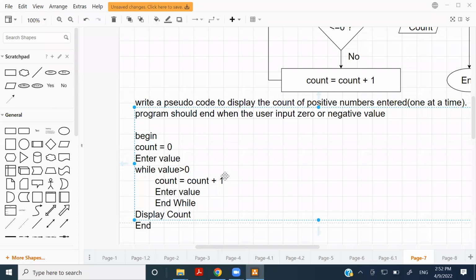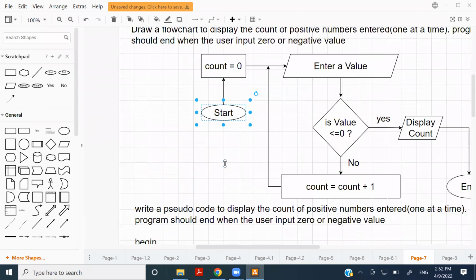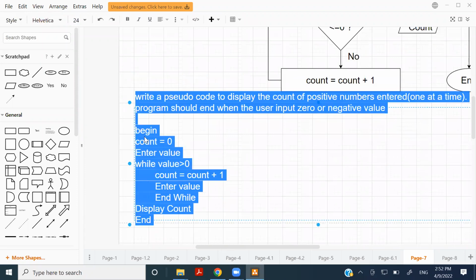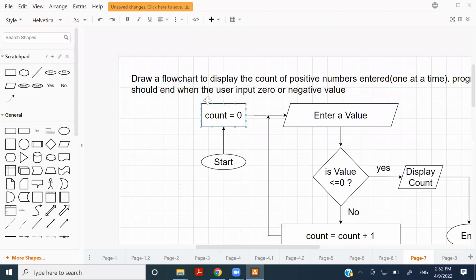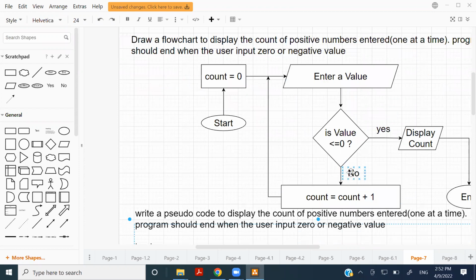Yeah, Denuka, since the start is there, it is been mapped into the begin, and then count equals 0 has been taken. So no worries, because after the begin, count equals 0, the initialization part is there. After the initialization, we are entering into the iteration structure, right? So this iteration happens in the no part.